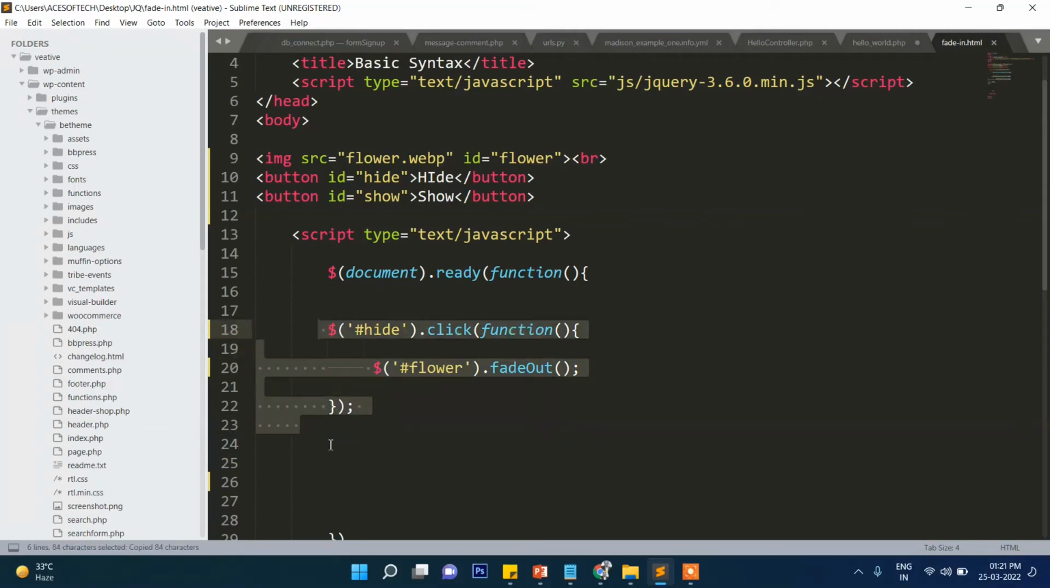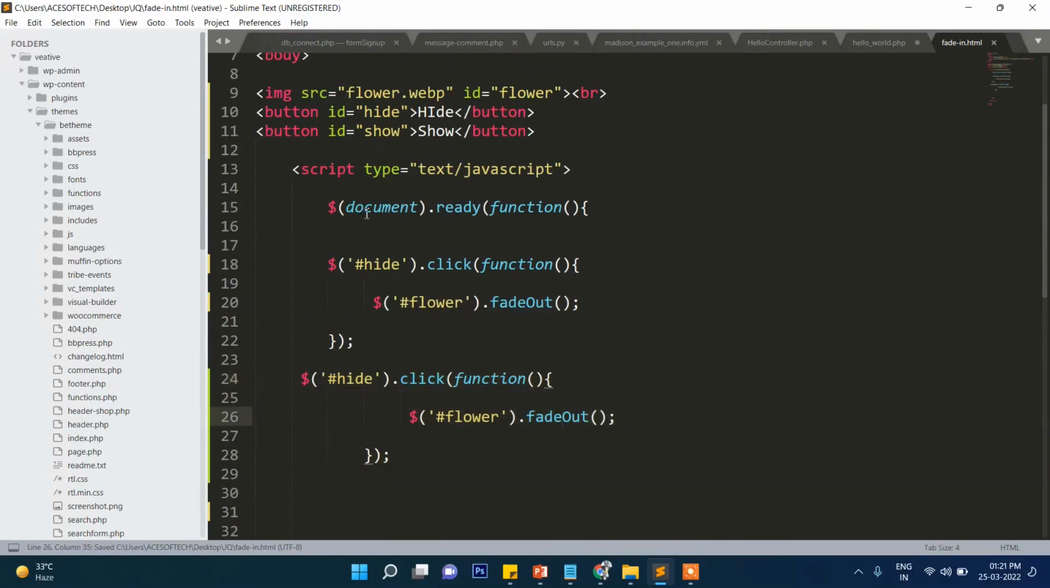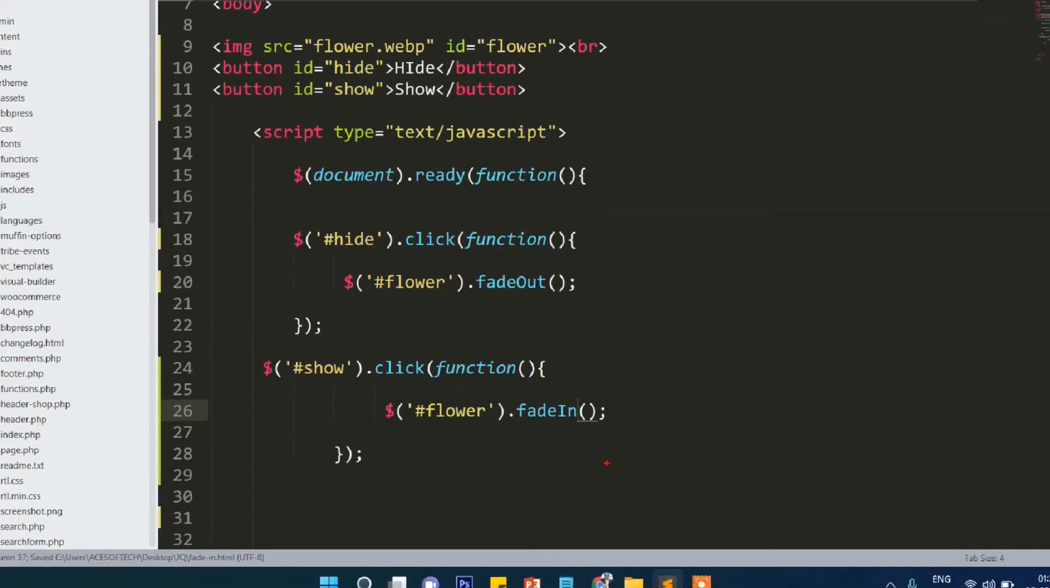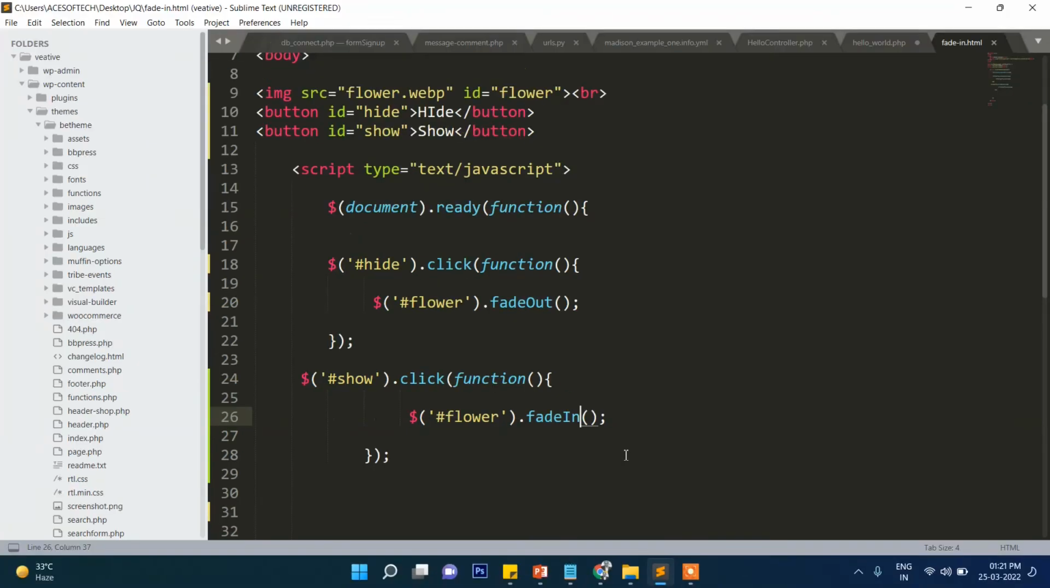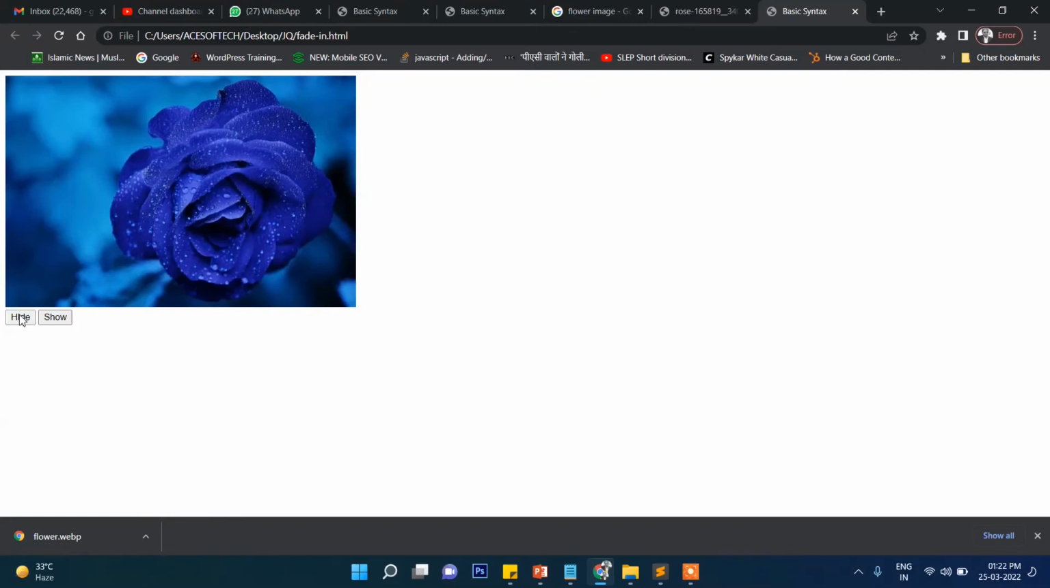Now just copy it below, and this time we are going to write show. When we click on the show button, then it will fade in. So notice here the O must be capital, and in this case the I should be capital. Okay, it is case sensitive. So now refresh it. When I click on hide, it gets hidden. When I click on show, it's shown. But you can see it is not jerking, it comes and goes with a fade effect.